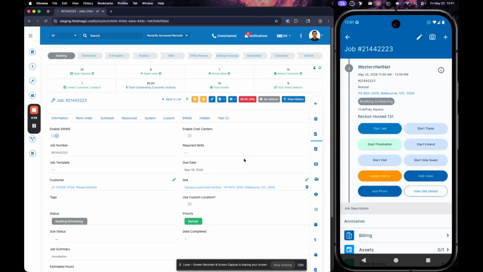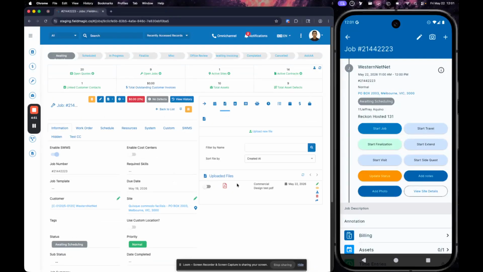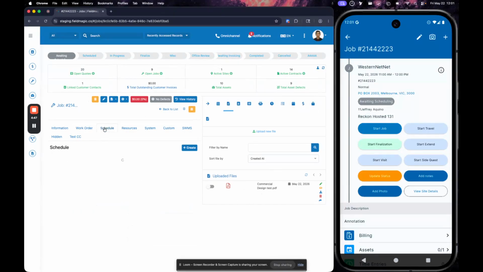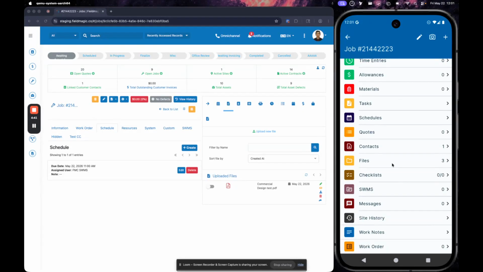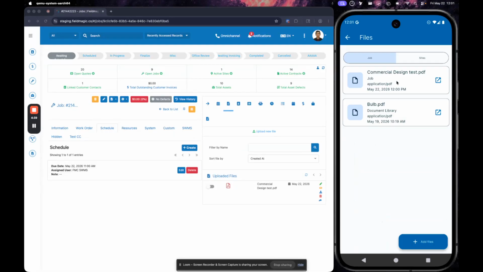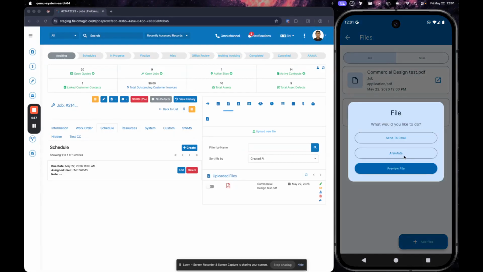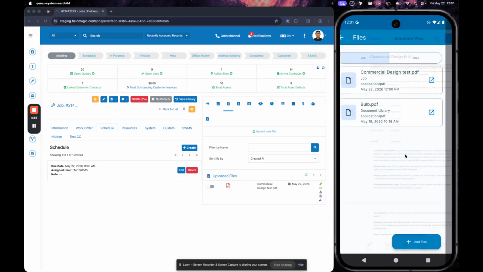Open the job with the attached PDF file in the FieldMagic mobile app. Navigate to the Files section of the job and tap on the PDF file to open it. Tap the Annotate button to access the available annotation tools.